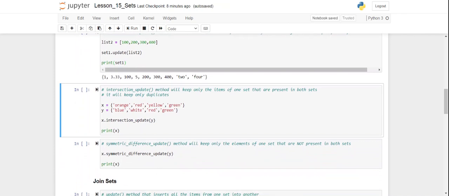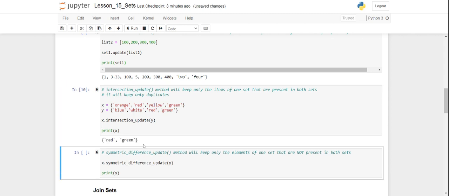With intersection update, what happens? Intersection update keeps only the items that are duplicates. For example, if you have two sets available and you want to see if both the sets carry the same value, then you use intersection update, and when you run it, it will give you only those items that both sets carry. So if you are comparing x with y, it will print those items of x that are similar to the items in the y set.